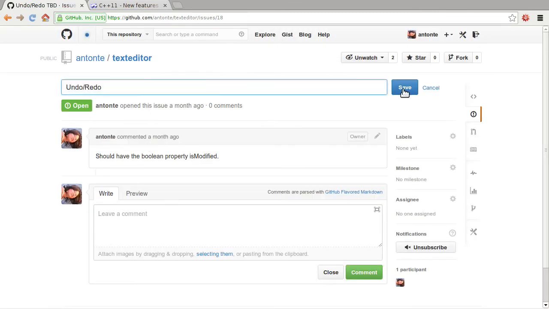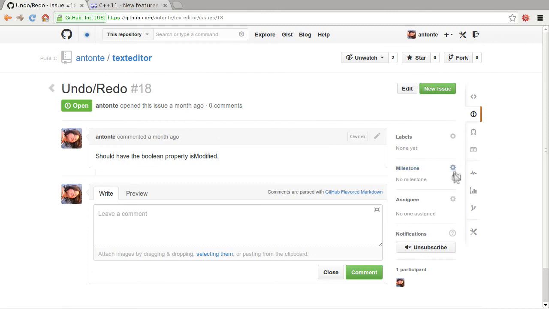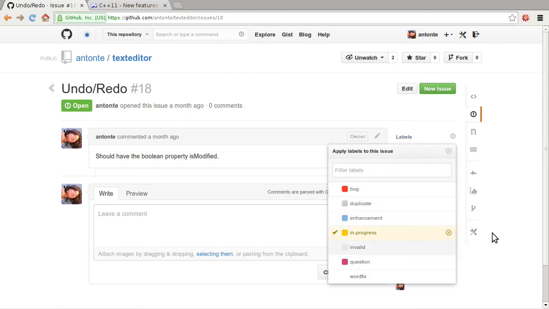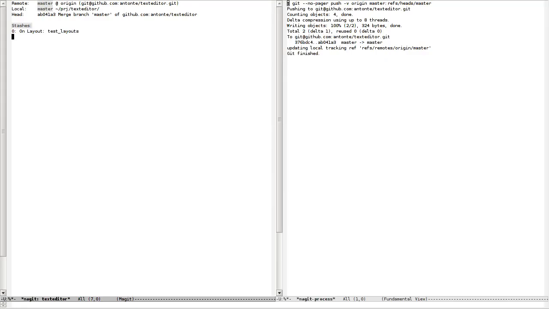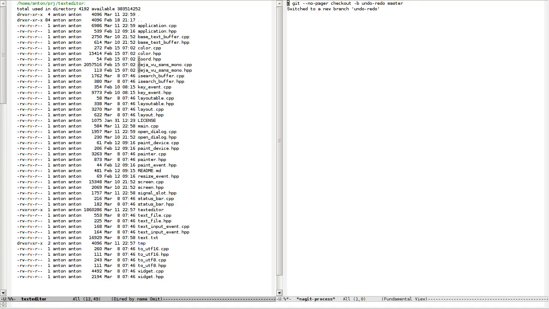UndoRedo. And let me remove TBD. I am going to mark it as in progress. And then I'm going to create a branch. New branch, UndoRedo. And first of all, I'm going to think about the interface.